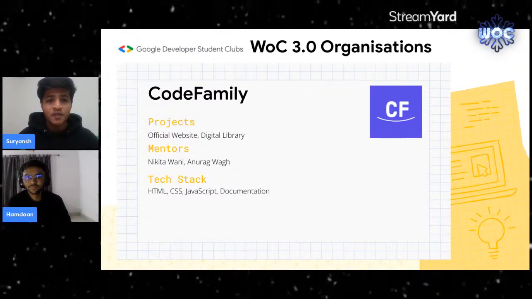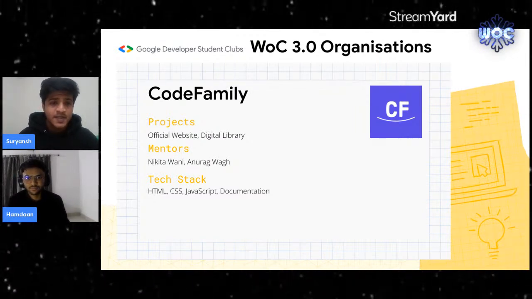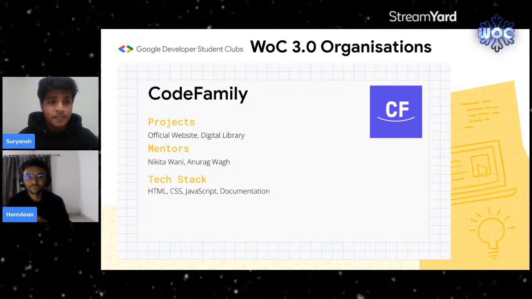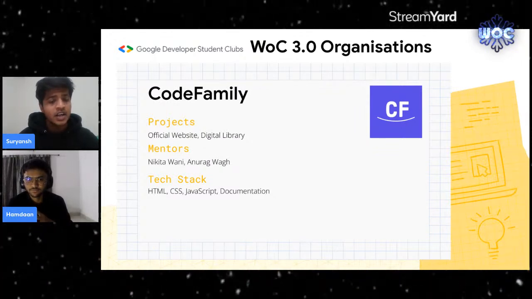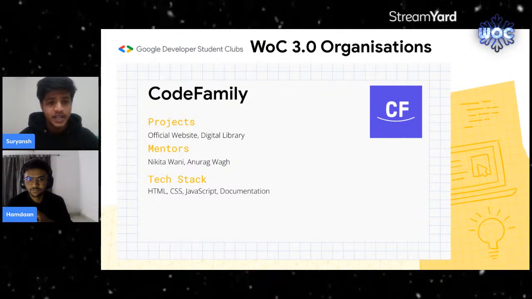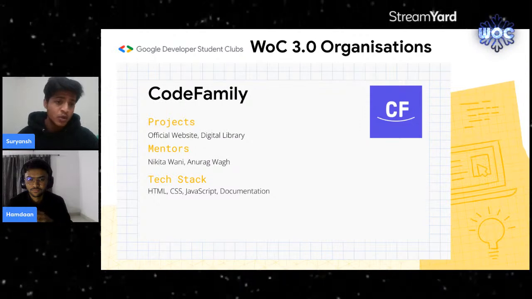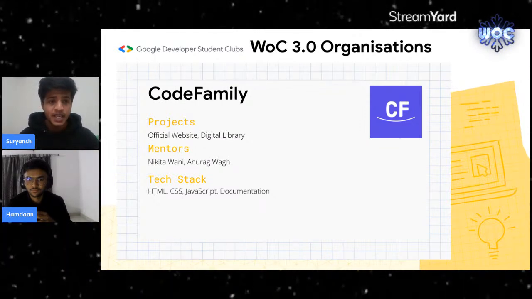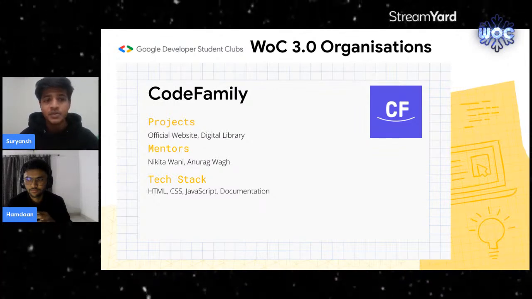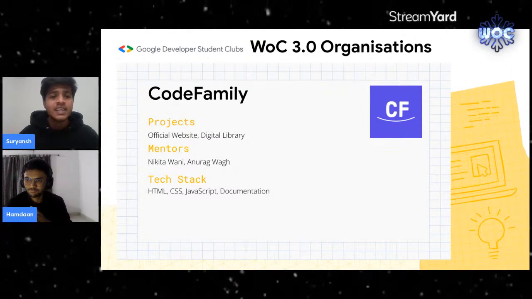Code Family is also offering a couple of projects for you guys: their official website and a digital library. Nikita, Vani, and Anurag will be mentoring you guys. And there's HTML, CSS, JavaScript documentation. Again, some good things that you don't know. Even if you don't know anything, you can start from today itself and contribute in these projects.